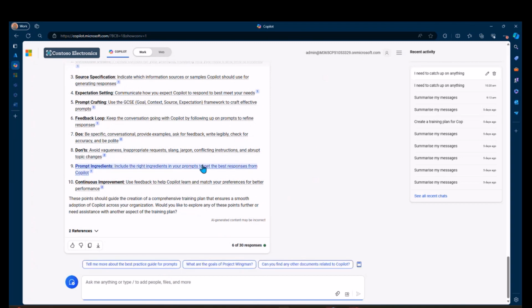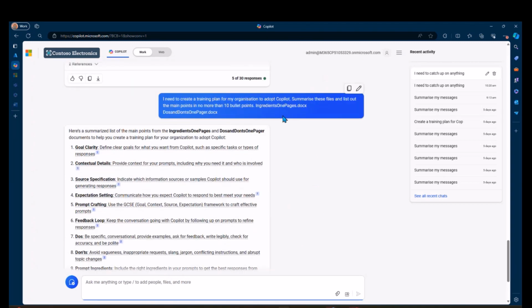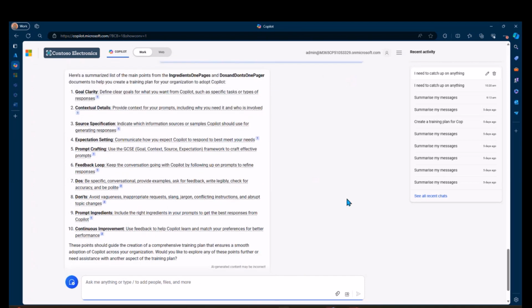So Copilot now has reviewed both of those files that I've asked it to, the ingredients one pager and the do's and don'ts one pager. And across all of that information has given me a concise list of 10 things that I need to be aware of when I'm starting to train people on Copilot.